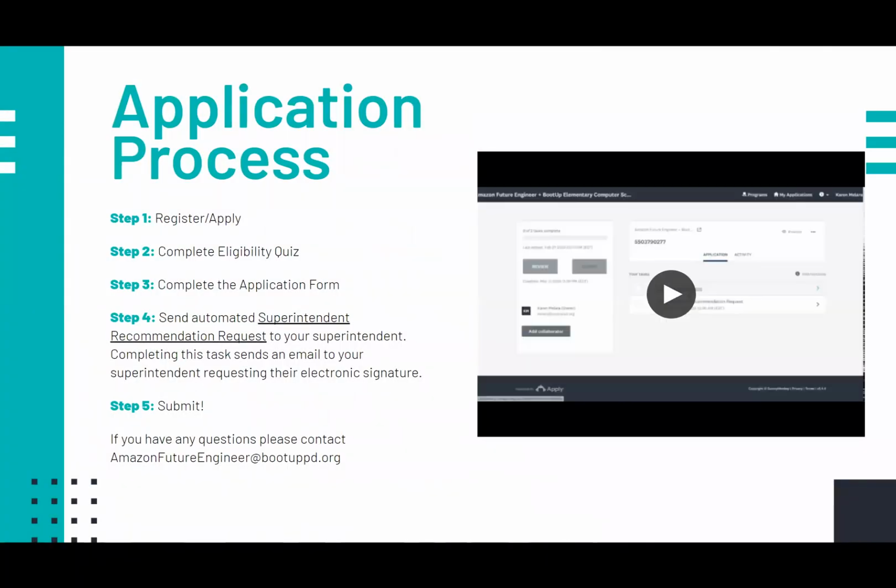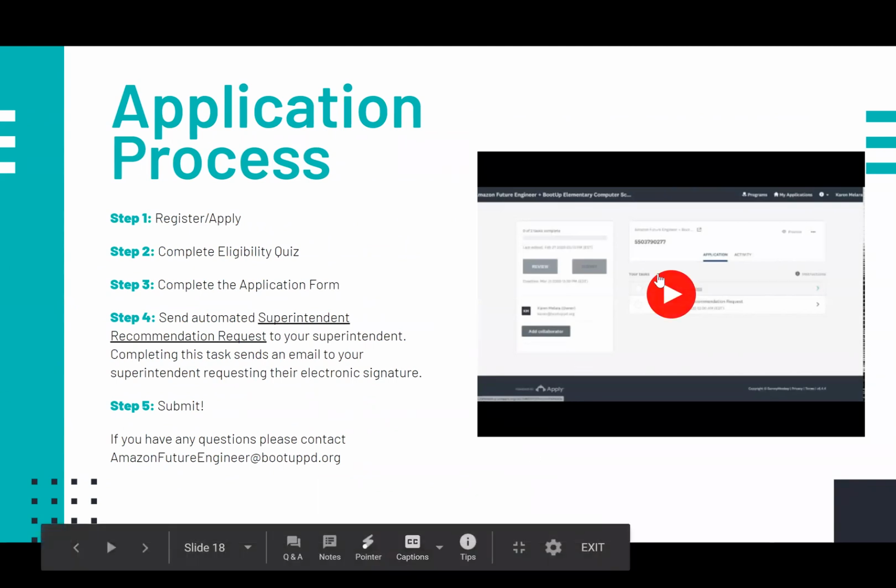So I want to talk briefly about the application process itself. I hope all of you have been to the BootUp website. In that lead banner page, there's a section about the Amazon Future Engineer BootUp sponsorship grant. You click on apply, and I'm going to play this little video and kind of talk you through it.